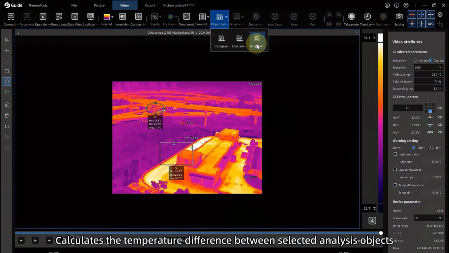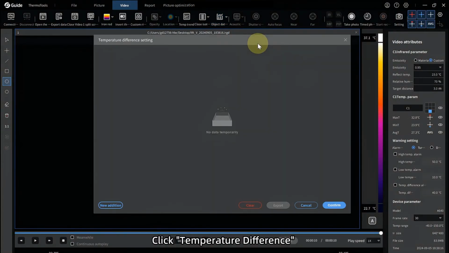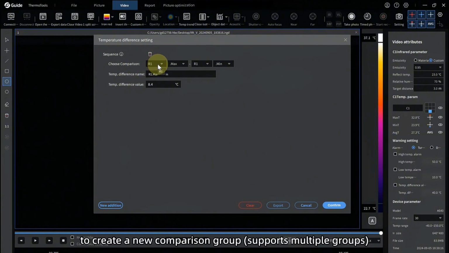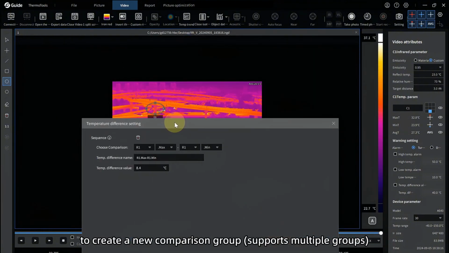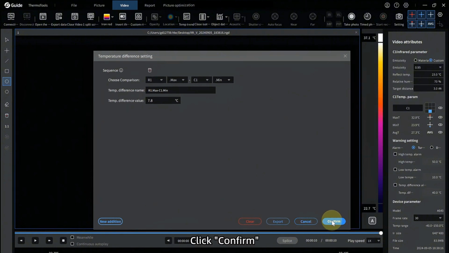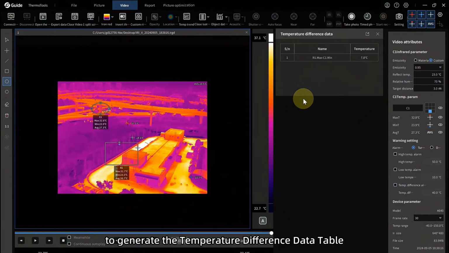Calculates the temperature difference between selected analysis objects. Click Temperature Difference. Click New Addition to create a new comparison group, supports multiple groups. Choose the analysis objects to compare. Specify the value type. Click Confirm to generate the temperature difference data table.